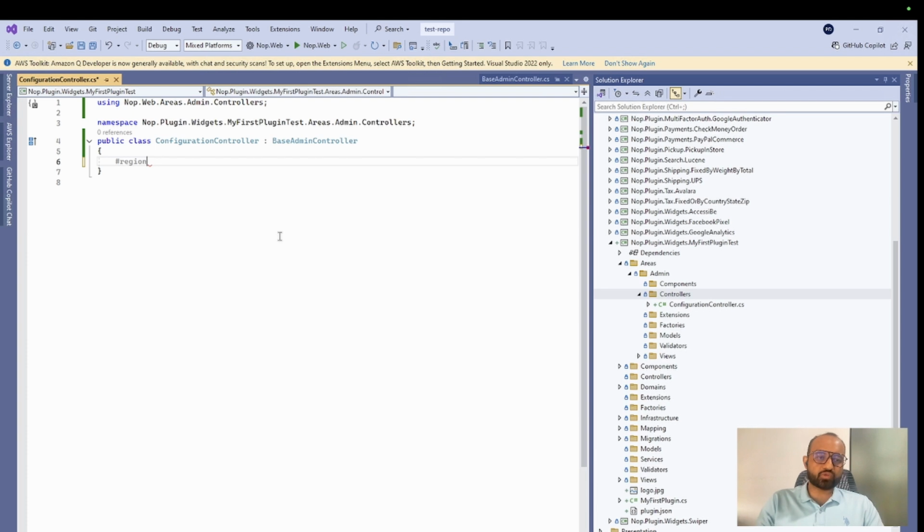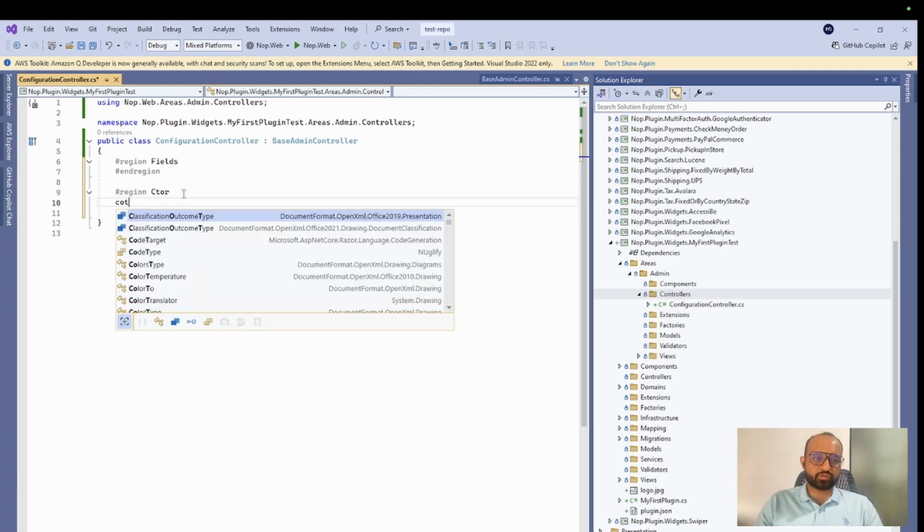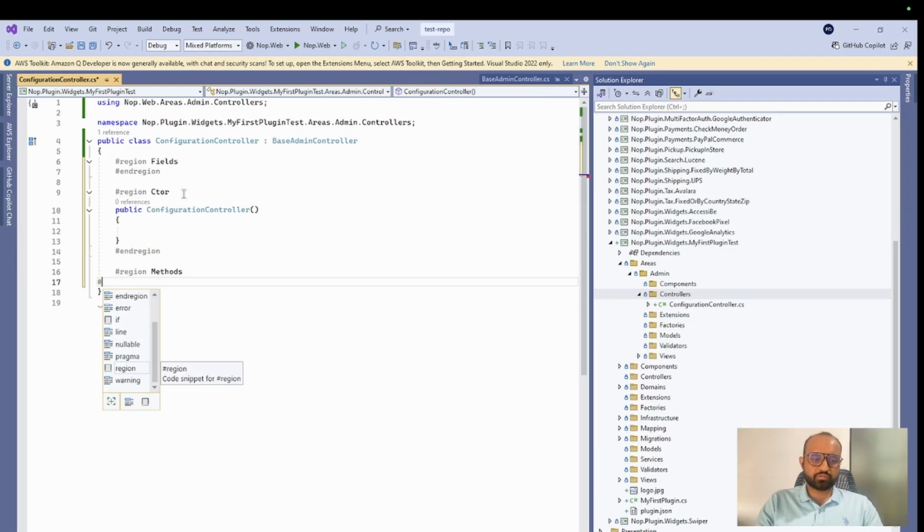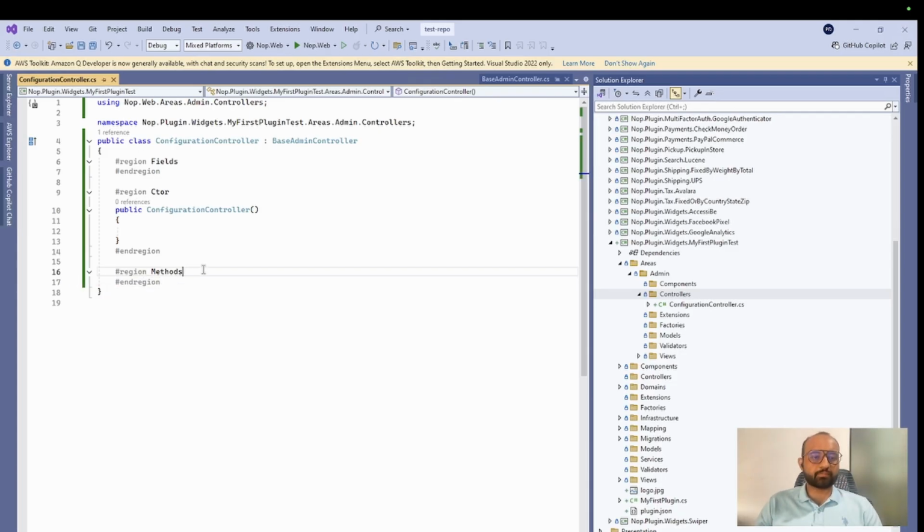As we have the code structure, we can start with the fields and region. Sorry, not fields, but just region. Then after that, the constructor, which is ctor. We can put the constructor here, and here are the methods. So this controller is created over here.